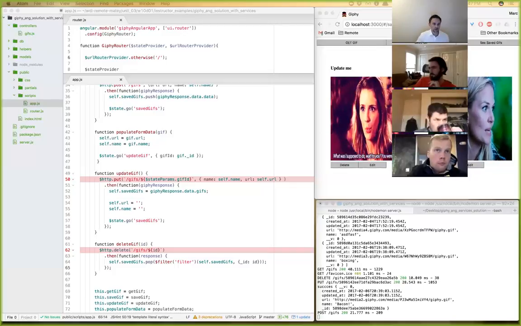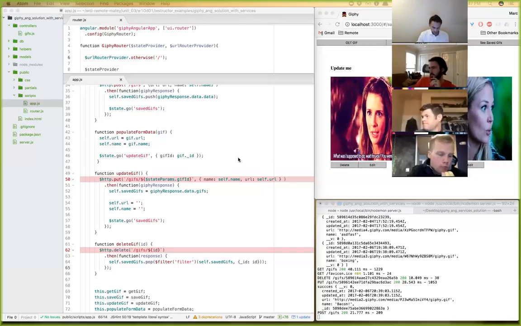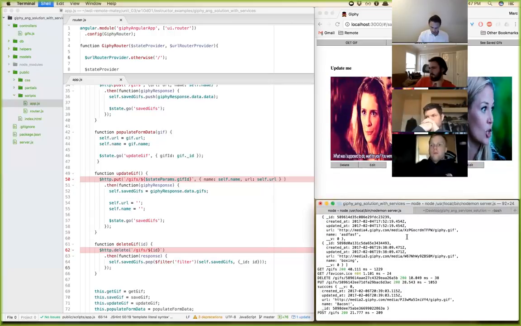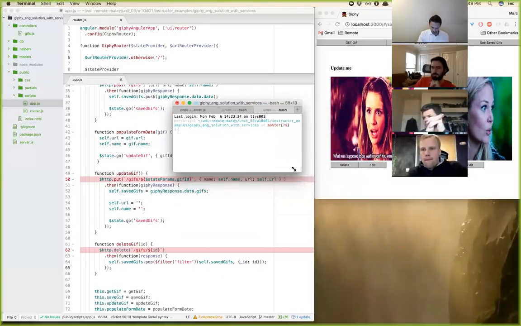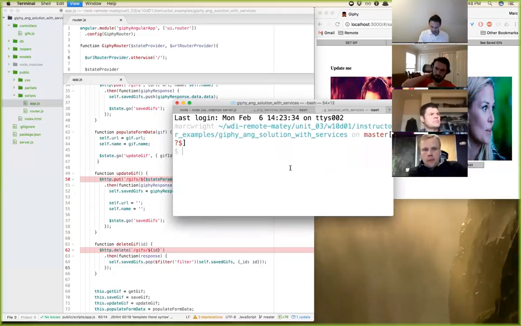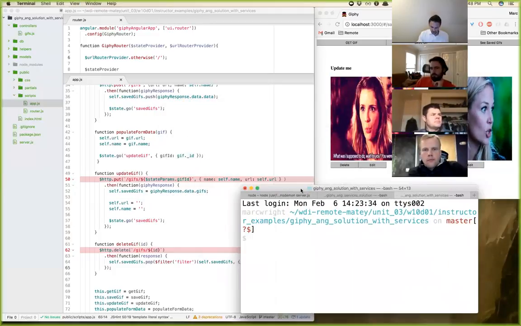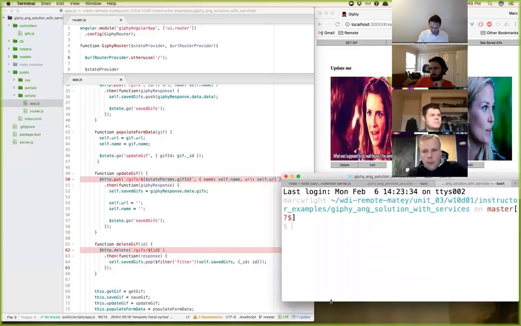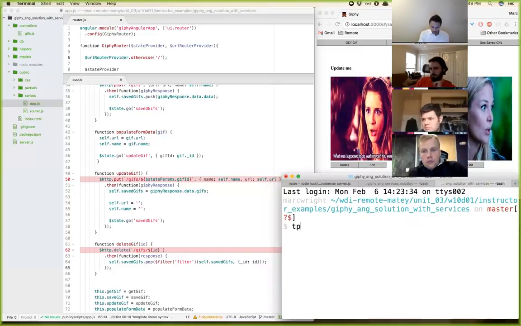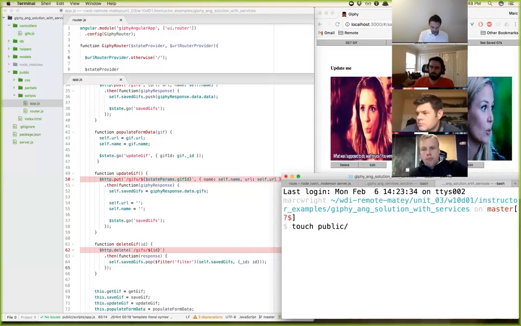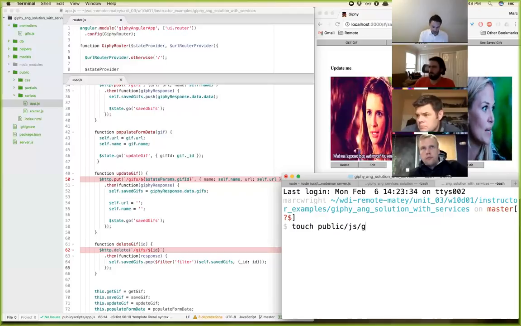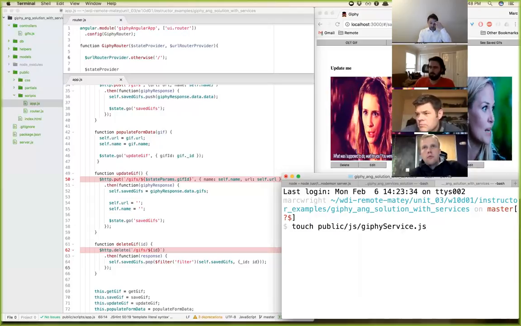So the first thing we need to do is create a jiffy service file. We want to put this in a separate file. Let me open up a new terminal tab and make this a little larger for you guys. You can see the file path there in the screenshot. We're going to put this in our scripts folder. So we can touch public JavaScript, and then we'll create a file called jiffyservice.js.